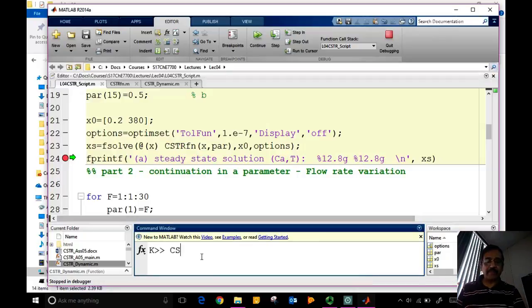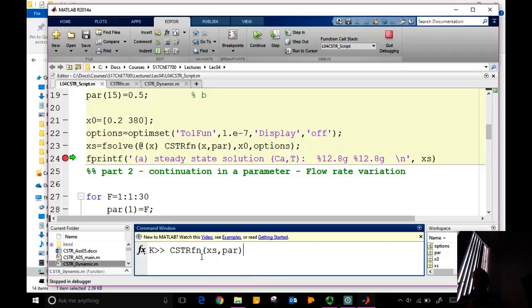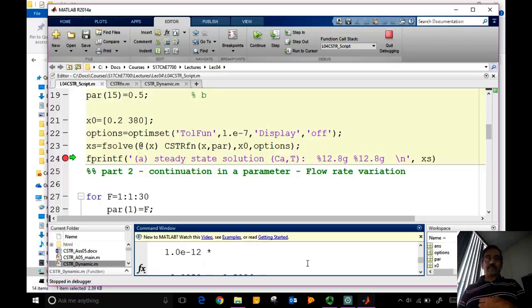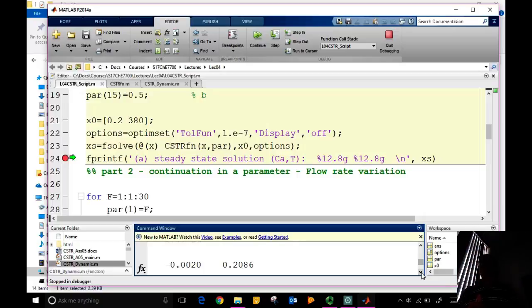And you can verify at this stage if the function is 0 by simply calling CSTRFN directly, passing xs to that, and then the par values. What do you expect from that? You will get two numbers which are close to 0, right? So both are multiplied by 10 to the minus 12. The first one is 0.002, the second one is 0.2086. So it's about 10 to the minus 12 accuracy in the function being equal to 0, both the functions.